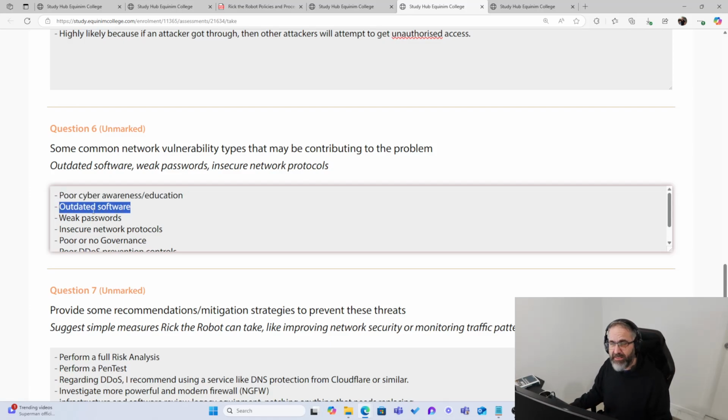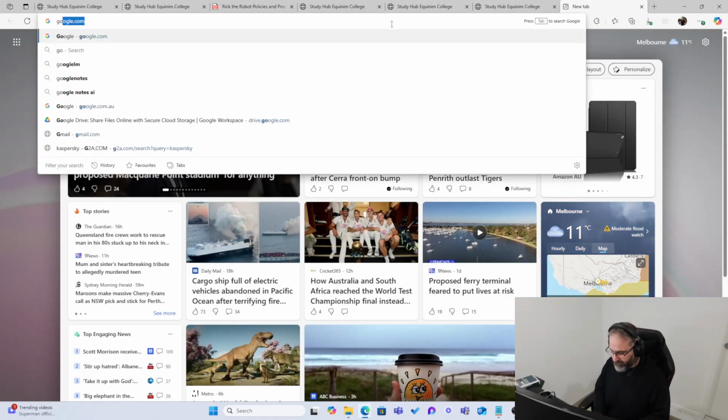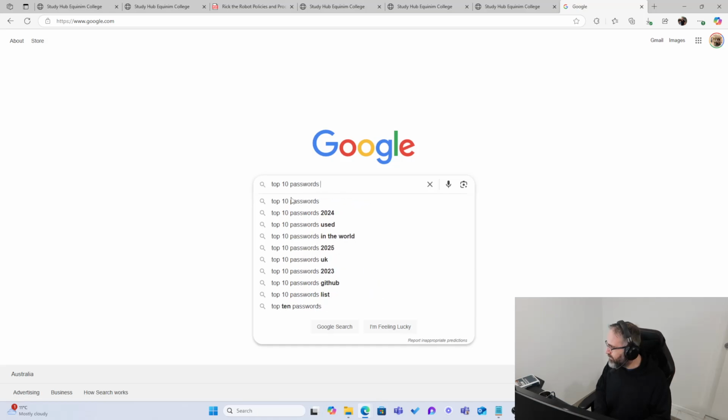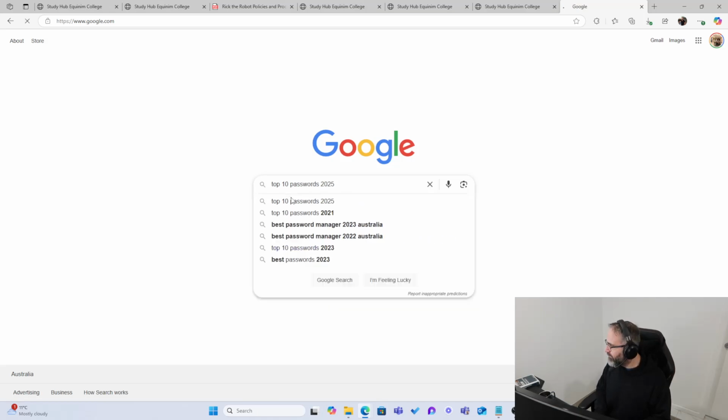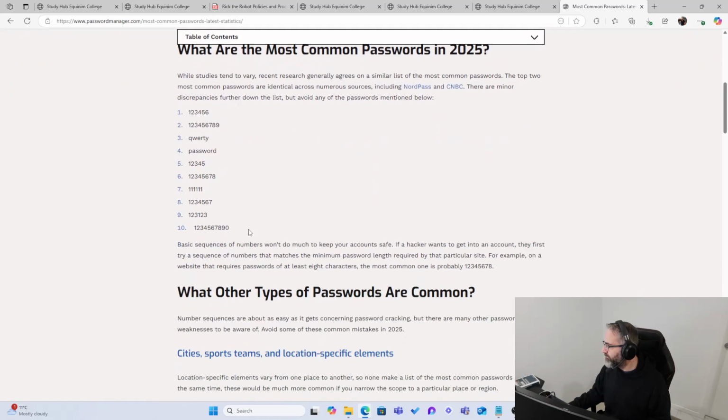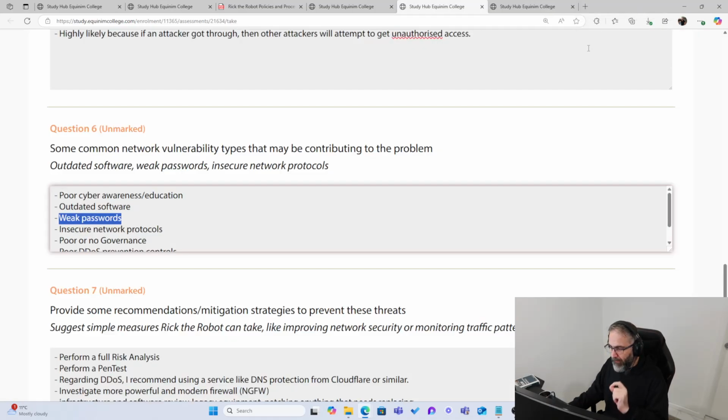We need to be patching our systems, updating our software for sure. Weak passwords. Don't laugh. If we go to a Google search, top 10 passwords 2025. Look at that. People still use these simple passwords. It's funny, but it's not funny. We need to change our passwords and make them complex, but not so complicated that people cannot remember them. So make them complicated but memorable for the user.